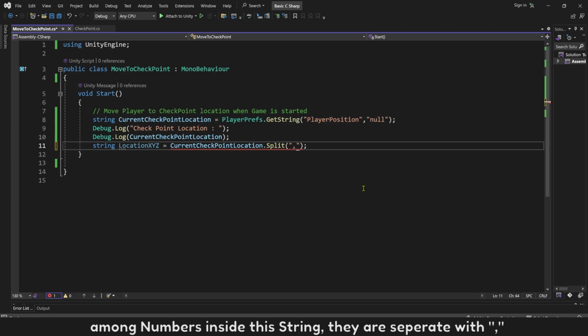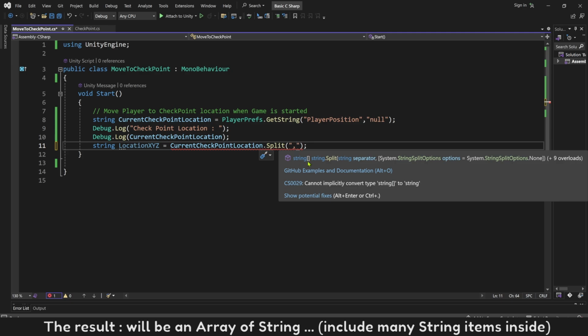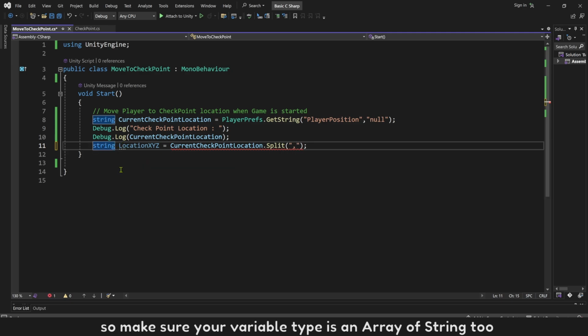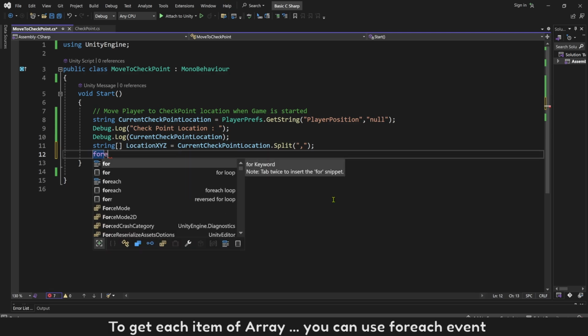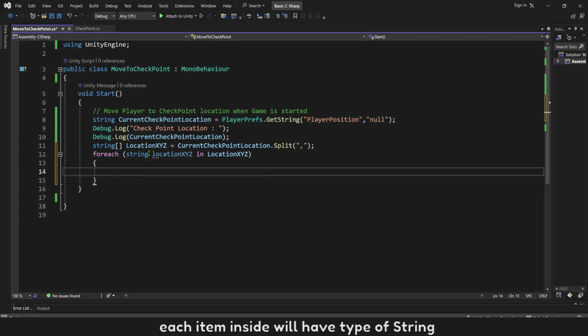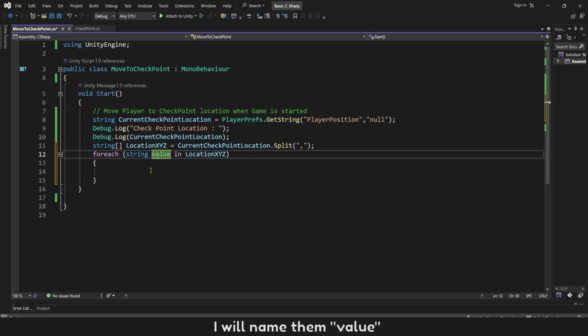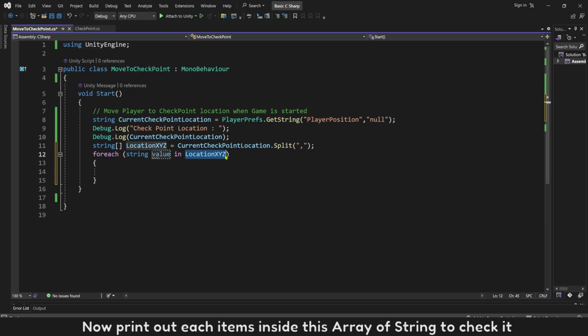The numbers inside the string are separated with commas. The result will be an array of strings, so make sure your variable type is an array of strings too. To get each item of the array, you can use a foreach event. Each item inside will have the type of string. You can name each item any name you want. I will name them value. Now print out each item inside this array of strings to check it.